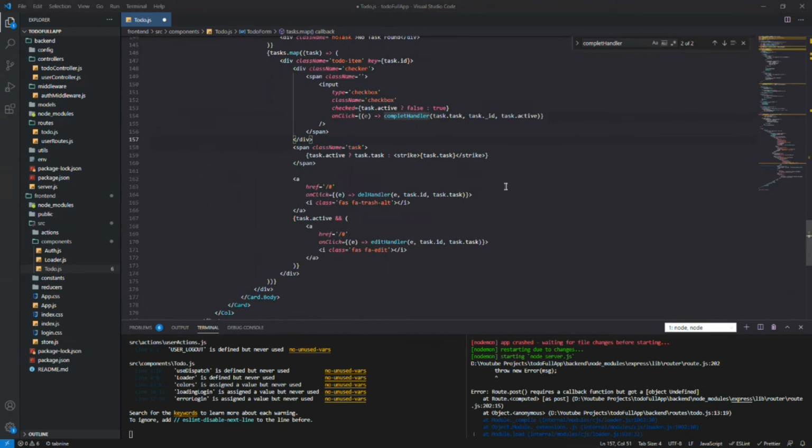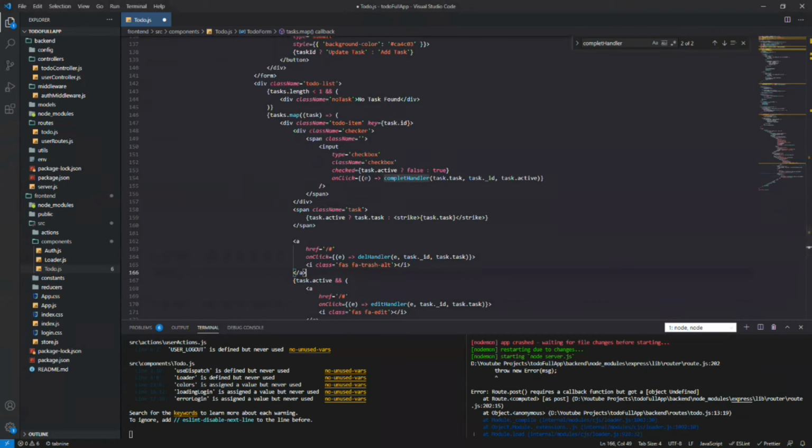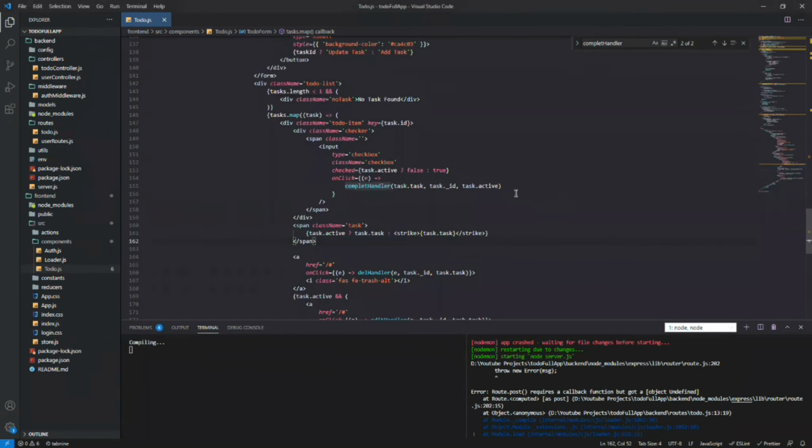For the delete handler also, task.id should be task._id, right? Because Mongo returns _id. Yeah, so we have done.